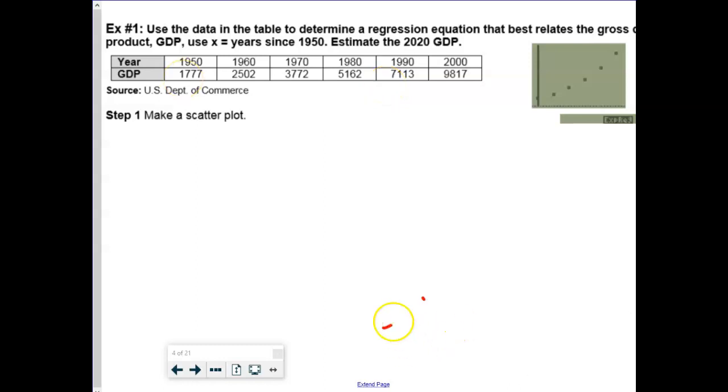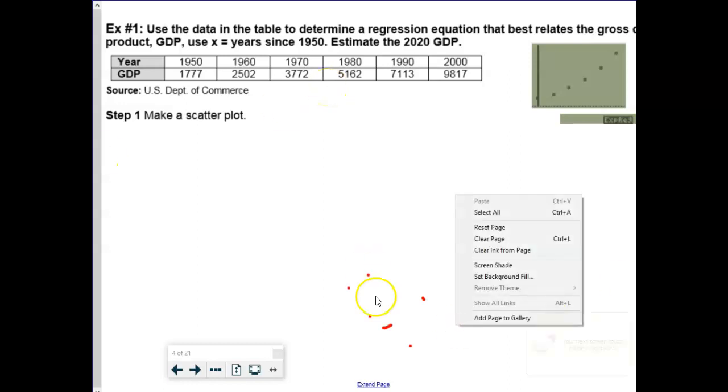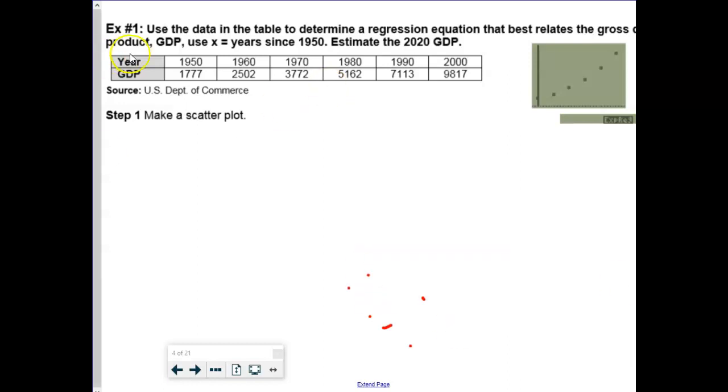As soon as I can get my pen to work, I'll write that down. Oh my goodness. There we go. So this is going to be list 1 and list 2 for me.